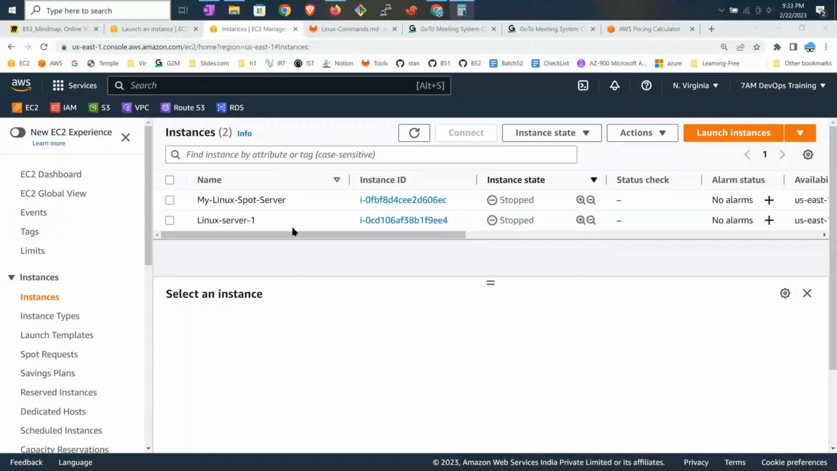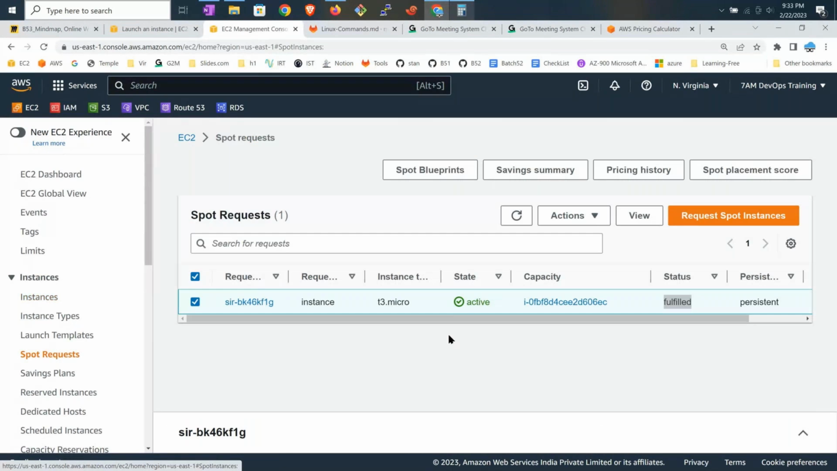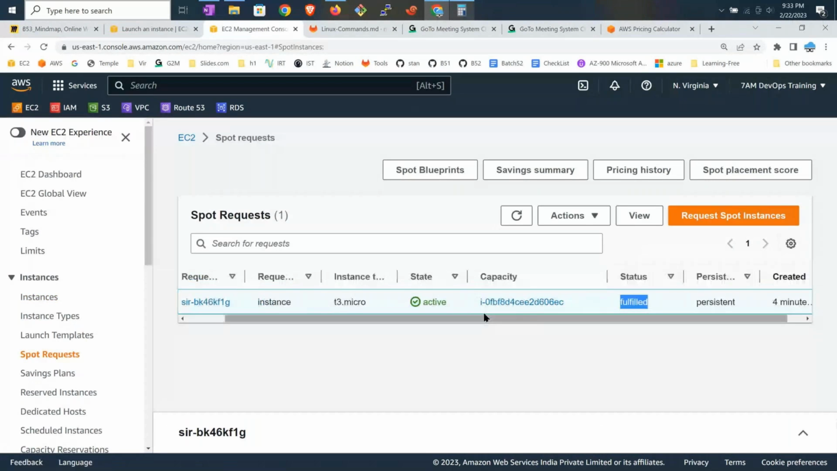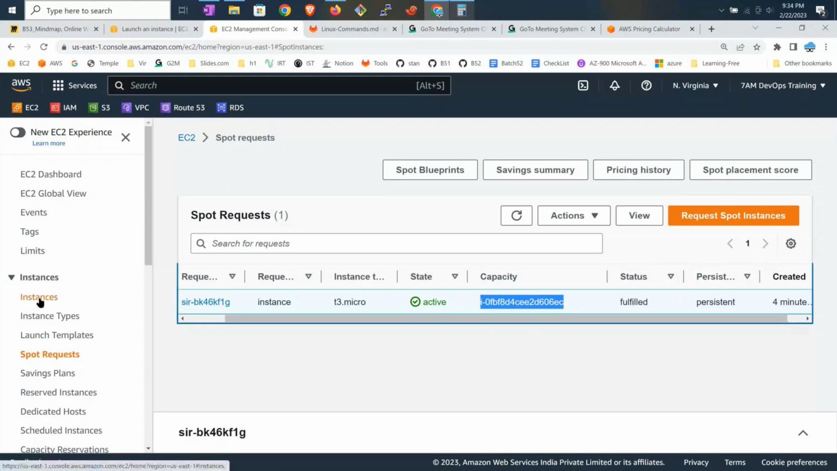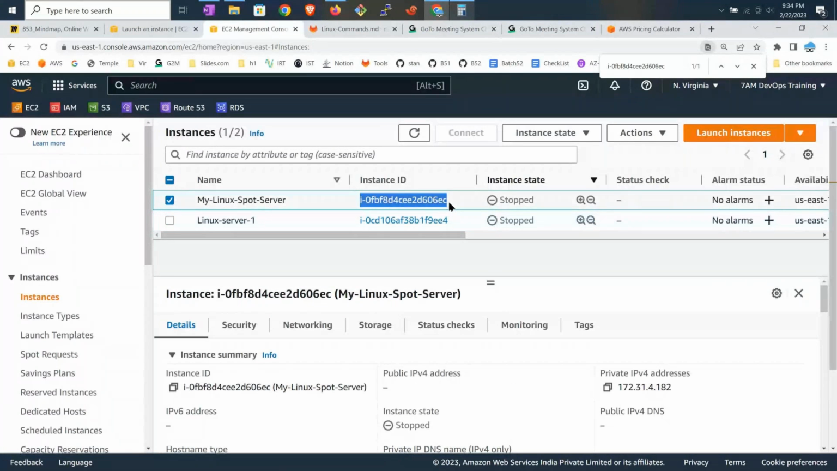For example, you go to the spot request, and you can see which instance it is, right? And the instance is this. Copy this ID. Each and every instance will have an ID called instance ID. Now you search it here, it's going to show you. Can you see this? This identifies that it is a spot server. If not, it is an on-demand.